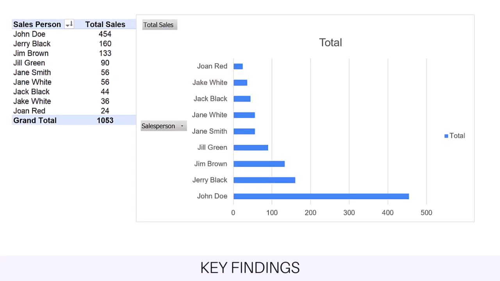Finally, let's analyze individual salesperson performance. John Doe tops the list with 454 units sold, showcasing exceptional sales skills and customer engagement. His performance is a benchmark for the team. Jerry Black and Jim Brown also contributed significantly, with 160 and 133 units sold, respectively.